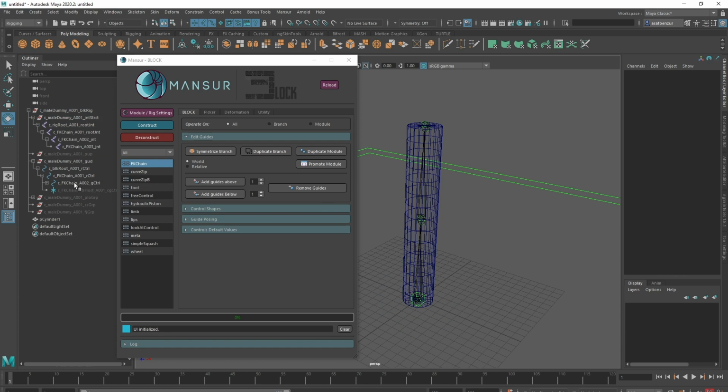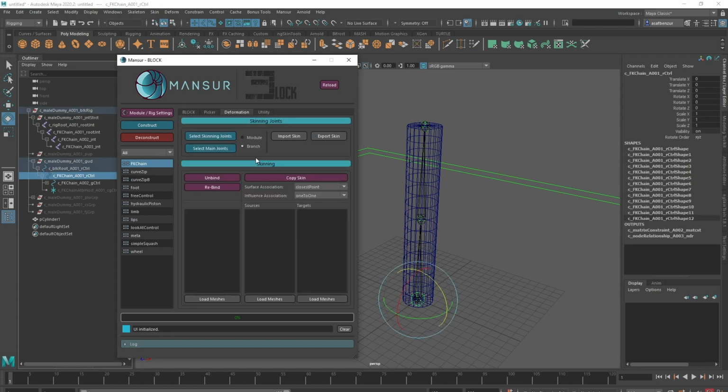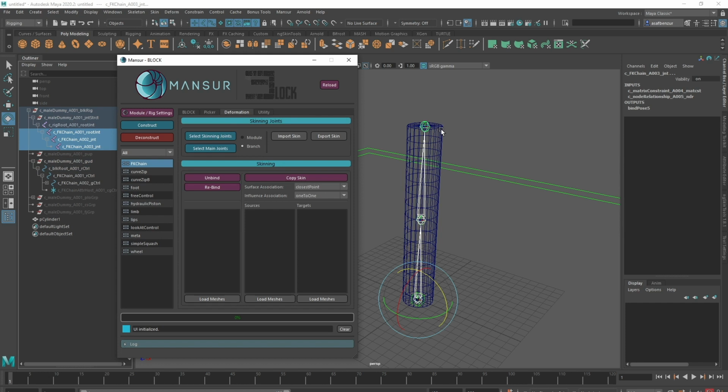But even easier, I can go and select my FK chain root guide. Go into the deformation tab where I've got a select skinning joints utility and simply use that to select my skinning joints and bind my skin.